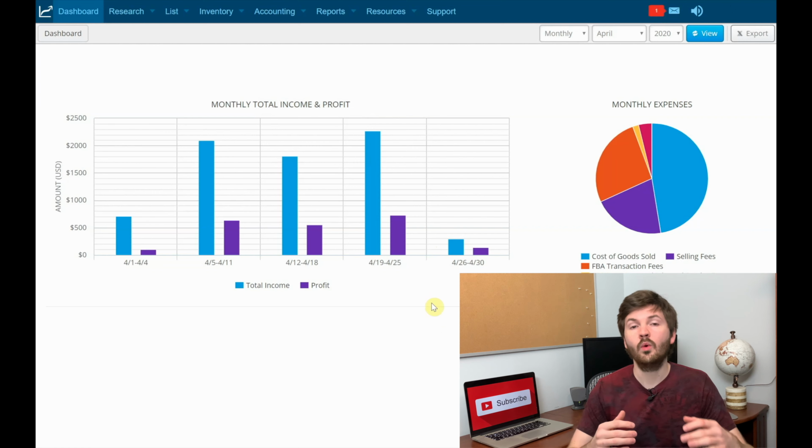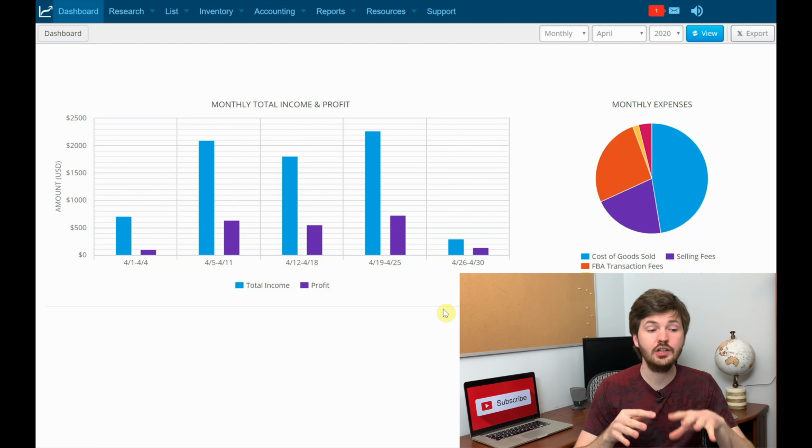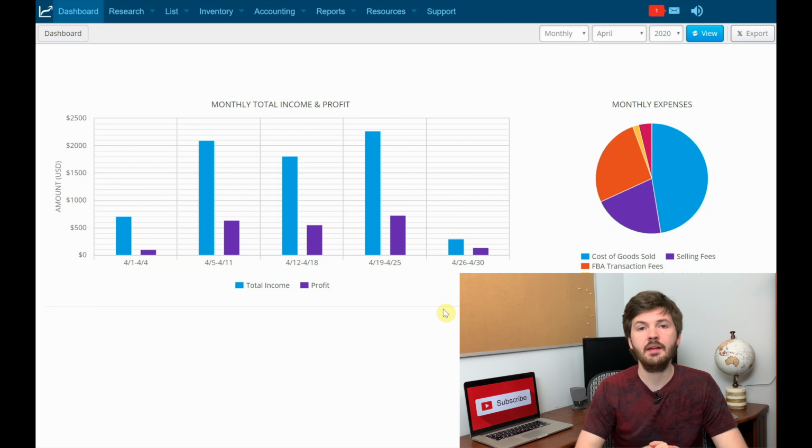So we're just going to get right into it, and here we are on the dashboard for Inventory Lab. Now you can actually change what pops up as your dashboard when you first log into Inventory Lab, but I could actually show you that later in the settings. Here on the dashboard I have set, we have a snapshot of our business with monthly total income and profit.